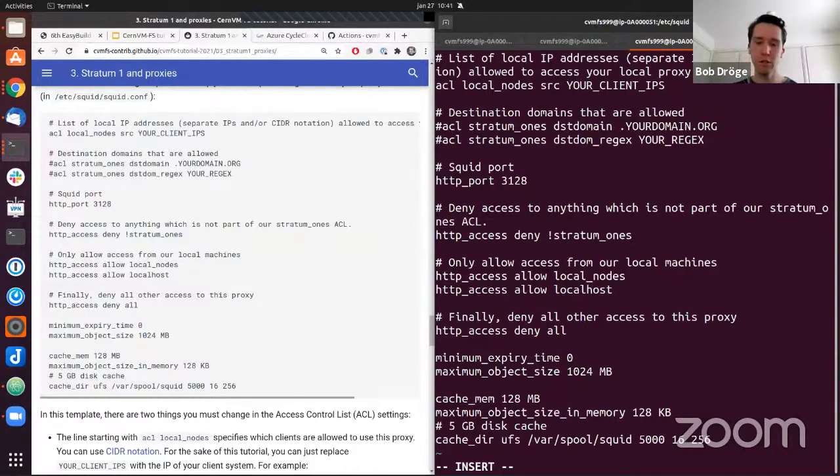Because this Squid proxy is acting as a proxy between your clients and the Stratum 1s, there are some different things that you may want to configure here. So first there's the port. This is the standard Squid port, but you can change it to a different port if you want.